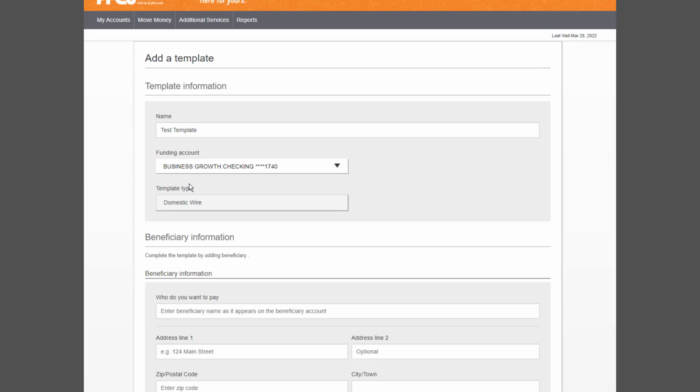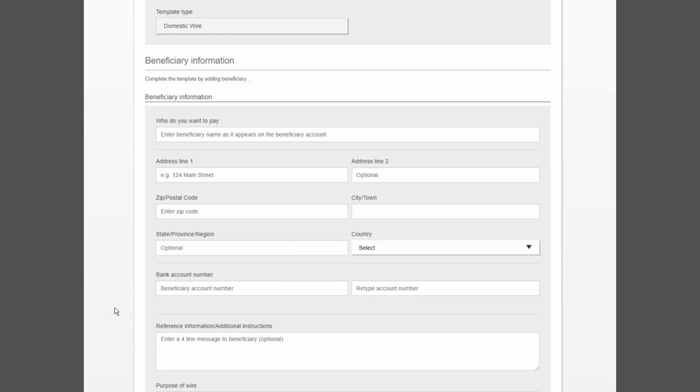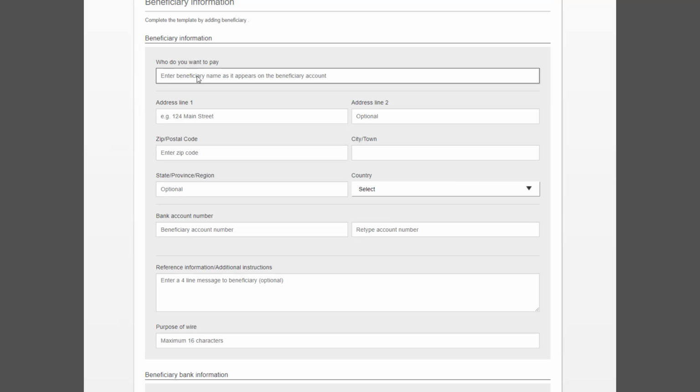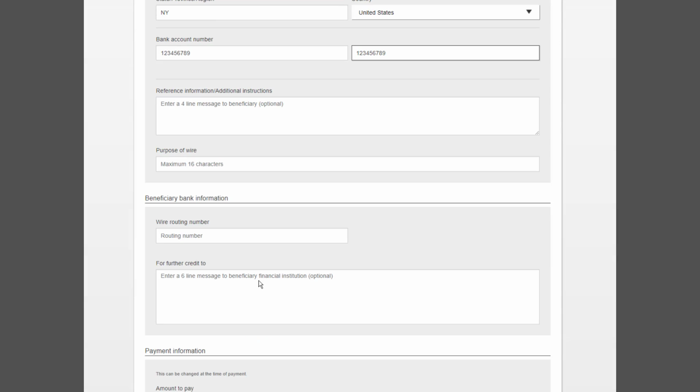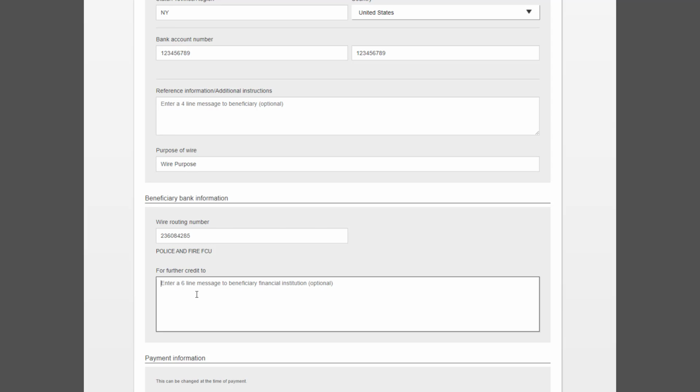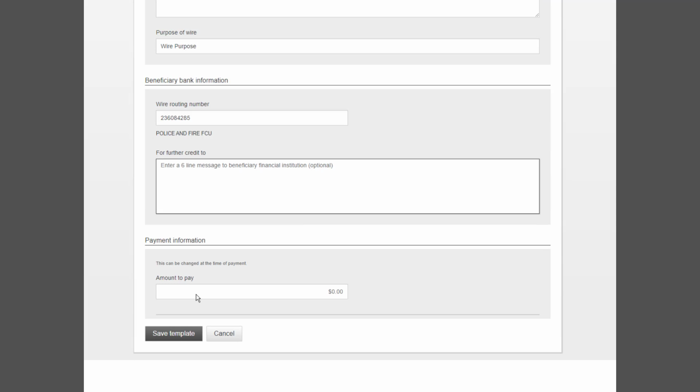Scroll down to the beneficiary information and enter the name and address of the person to receive the wire. Enter the bank account number, then re-enter it to confirm. Skip past the reference information field and enter the purpose of the wire. Enter the wire routing number of the other financial institution. Scroll down to the amount to pay, enter a dollar amount, then click Save Template.